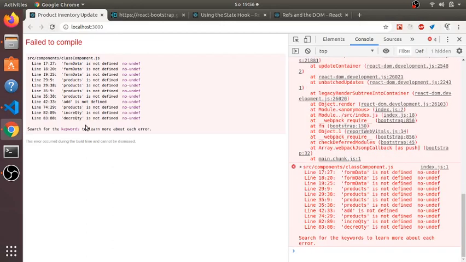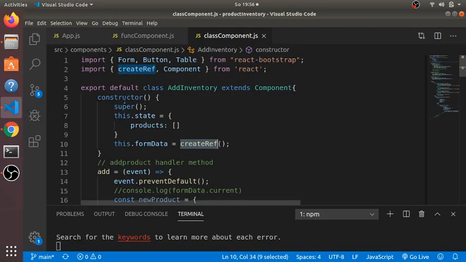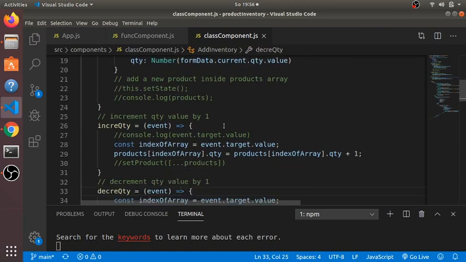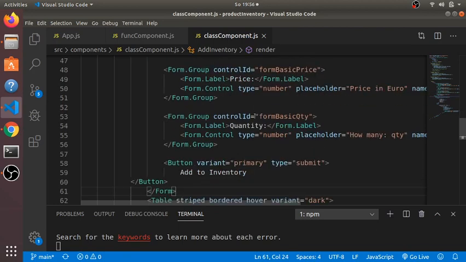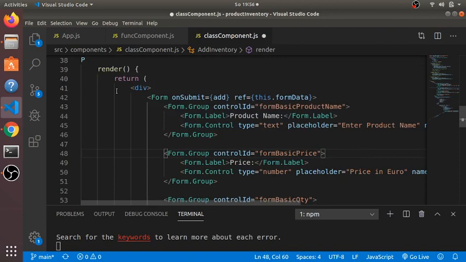Okay, decrement, add module. Okay, so constructor, super, this.state, and then this.formData = createRef. So until now it seems okay, and I don't see any error here. Let me find it quickly. So every place I need to write this, and this is a big problem with the class component, this.add, and check where I actually need to write this.